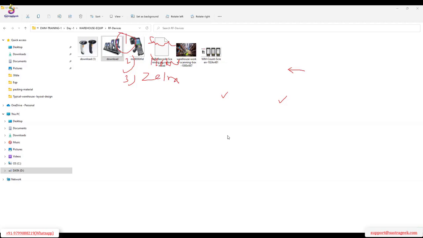Last time, I demonstrated one complex inbound process. I used even RF UI, a GUI transaction, instead of the RF transaction. When you connect this device, the warehouse clerk will log in, then he will perform all the activities using these RF devices.